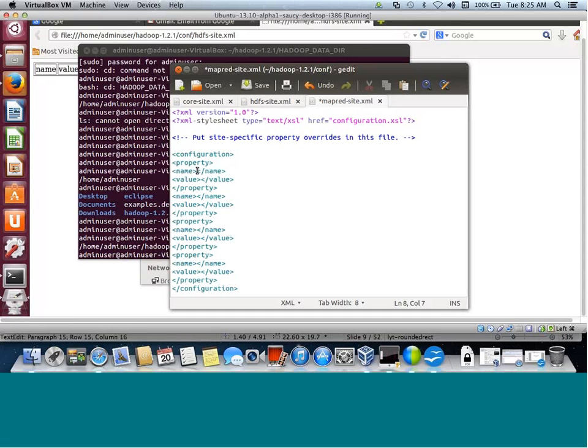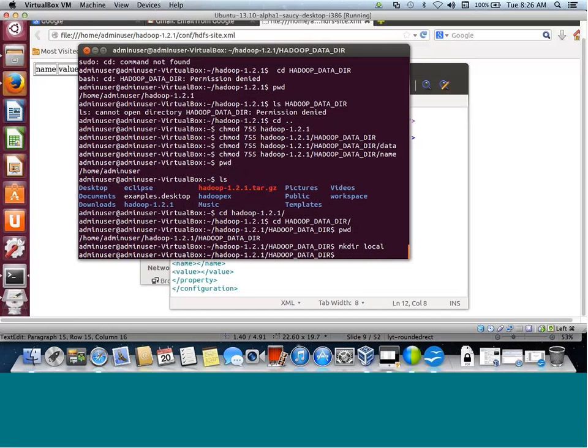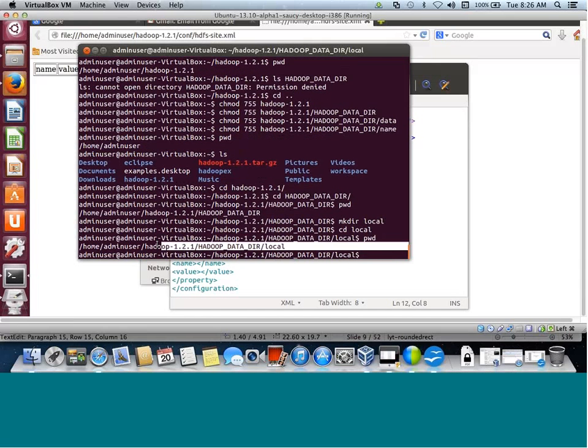We'll go here and specify mapred.job.tracker, and here you'll specify the value. If you see, I'm specifying localhost and port I'll take as 9001. Same is the case here. Second property, mapred.local.dir, and we'll specify the path to the local folder. For that, I'm going here and making mkdir local, and I'll go to local and write pwd, and copy this there.